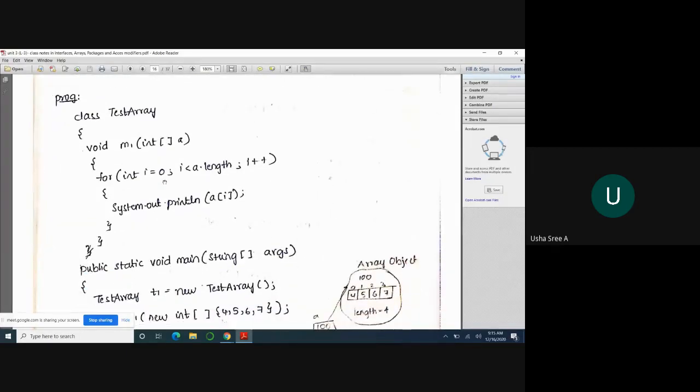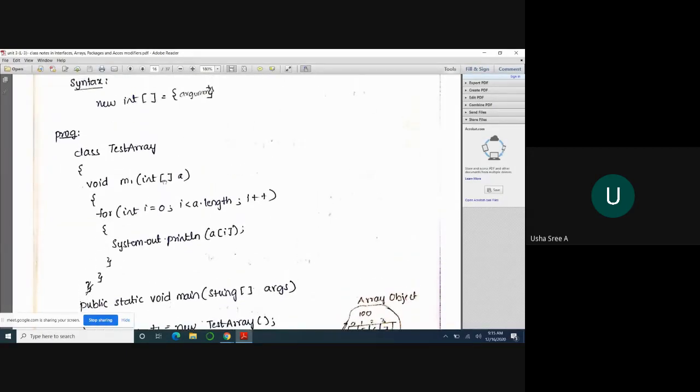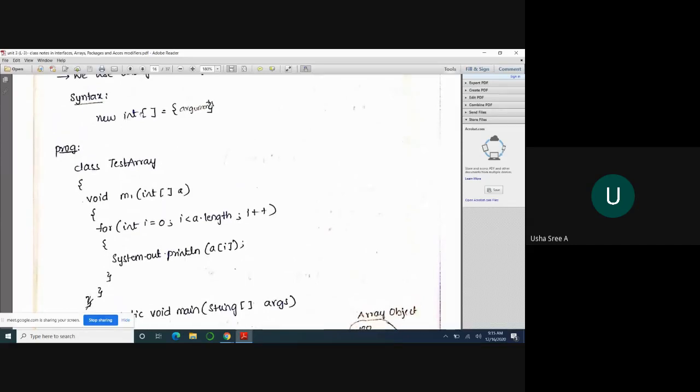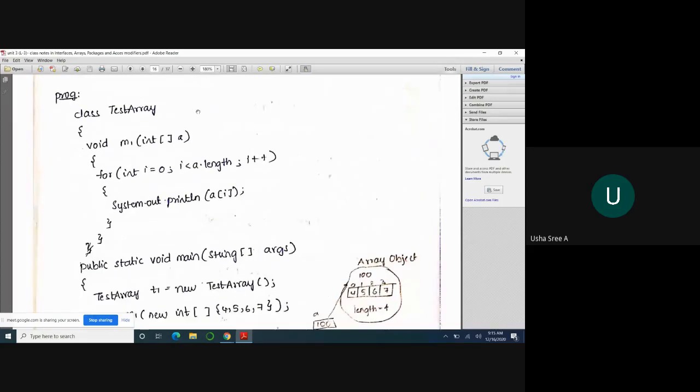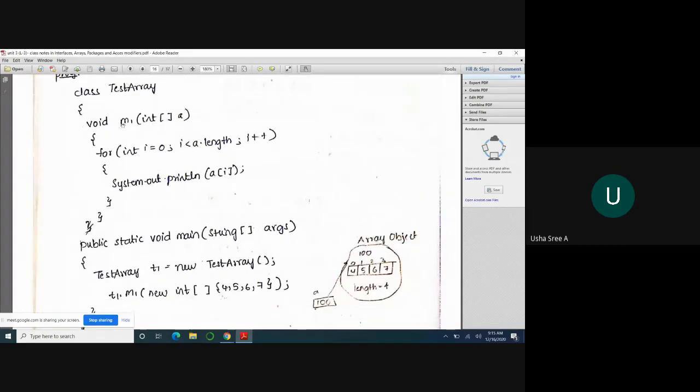So here the syntax is new int, square bracket, followed by, there is no equal to, inside this write your array elements. Next, here I will explain only that. So as method arguments we can use it. Here the name of the class is TestArray. See, here I am writing void, the name of the method is m1. Inside this I have taken this array. This is the parameter for this method m1.